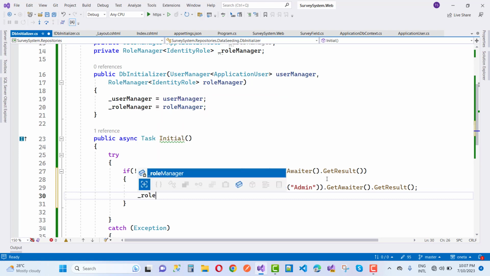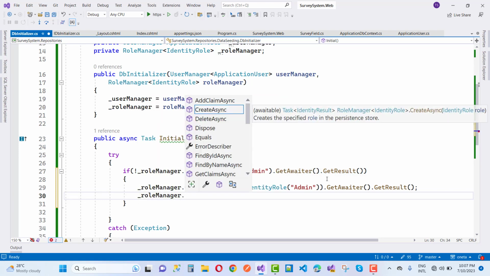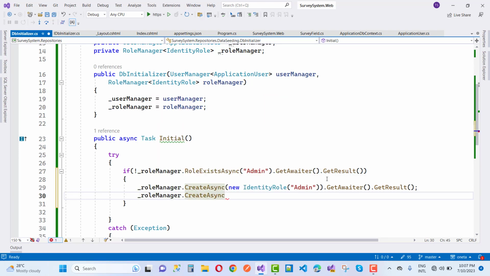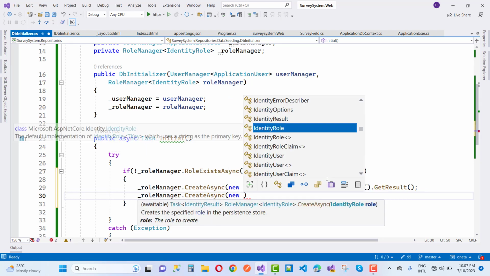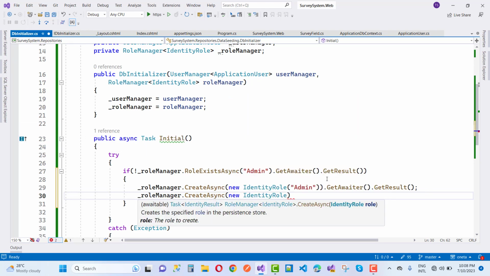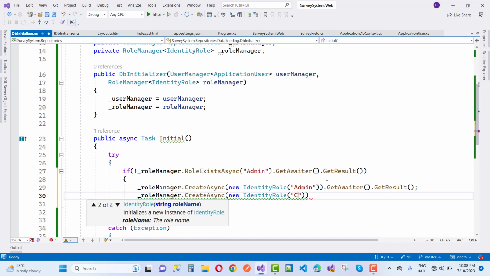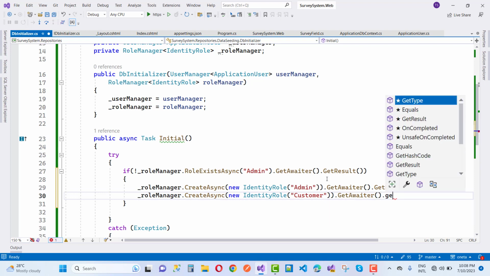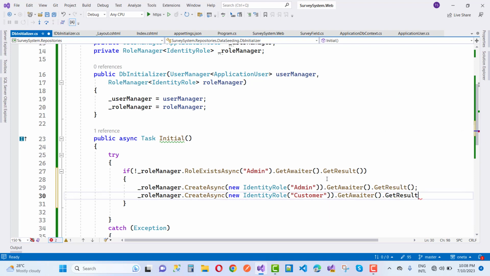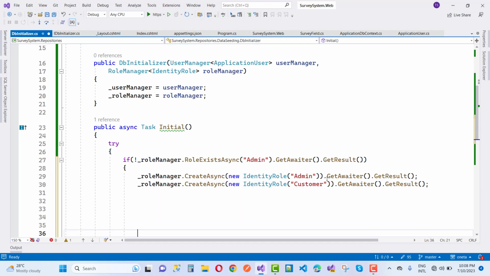Now you can see that here we use role manager dot CreateAsync and a new IdentityRole, in which you pass the name of the role in the constructor, that is Admin. By using GetAwaiter and GetResult you remove the Task type result, and then you have to check that it Succeeded.